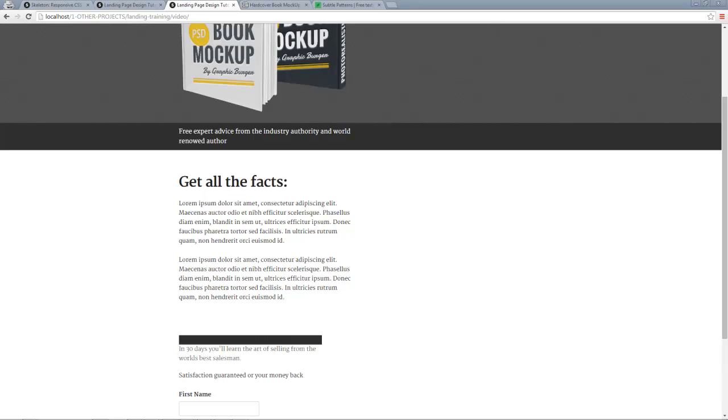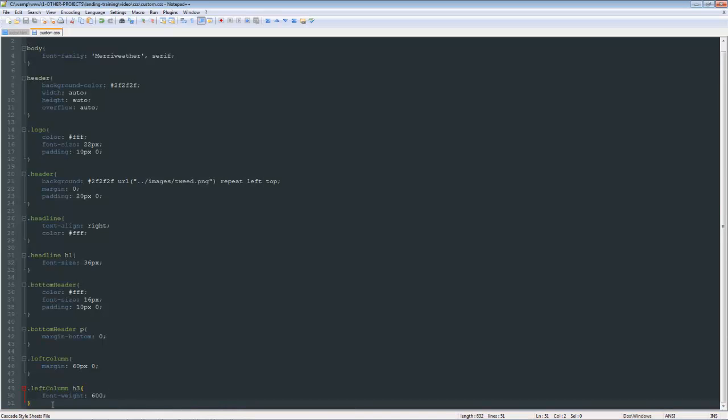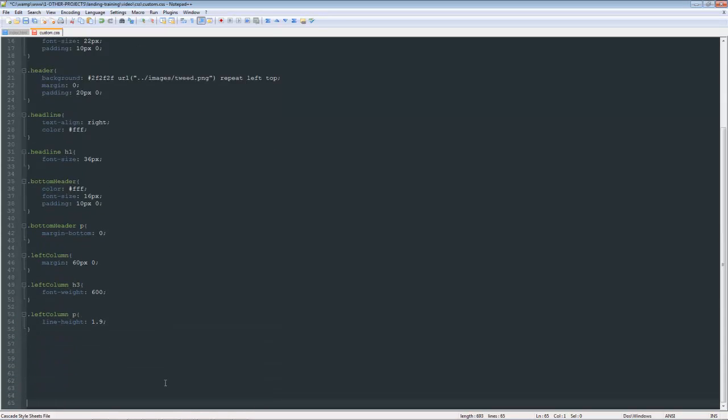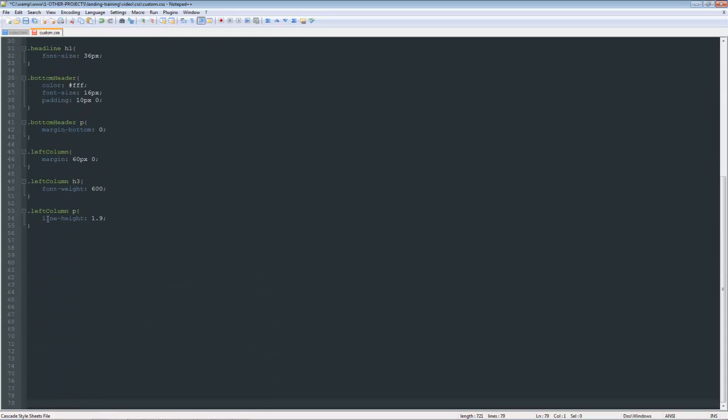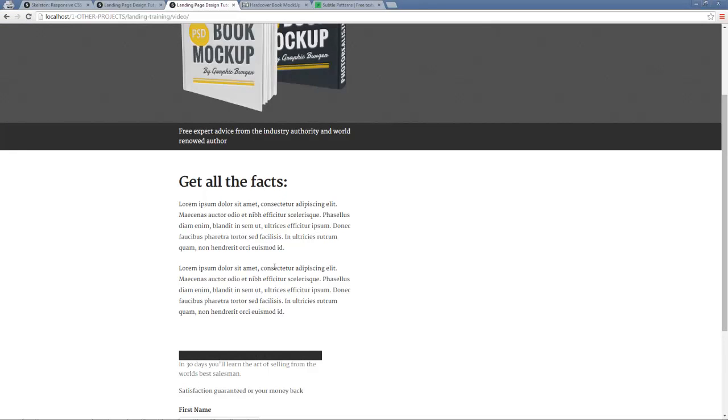And we want to go ahead, the line height of those paragraphs below, it's a bit tight, so we want to go ahead and loosen that up a bit. So we're going to drop in another style, left column paragraph, the line height is 1.9. We'll save it and show you the effect there. And I spaced it out a little bit better, so that's nice. So that's it for our left column.